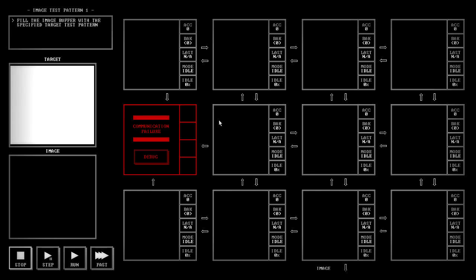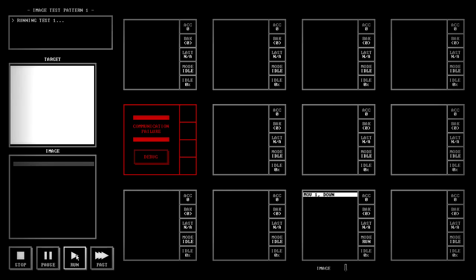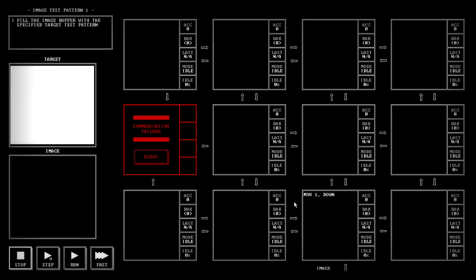Oh. Okay. Move one down. That's not quite it. Alright, I should actually read up on the manual. So what populates the image buffer?